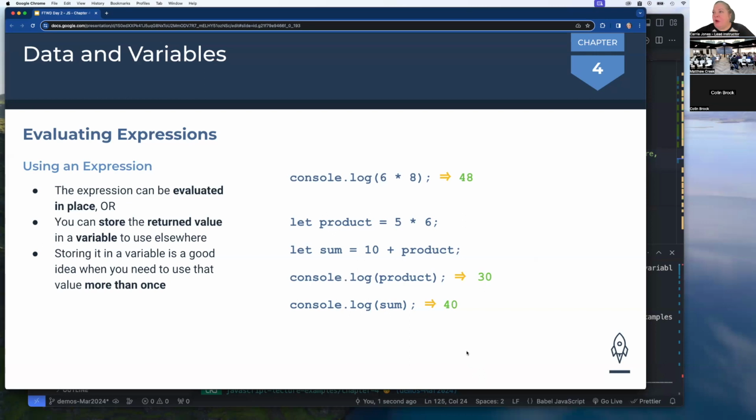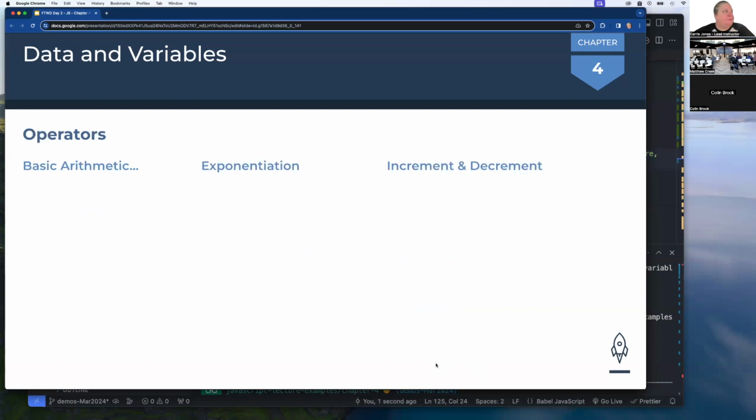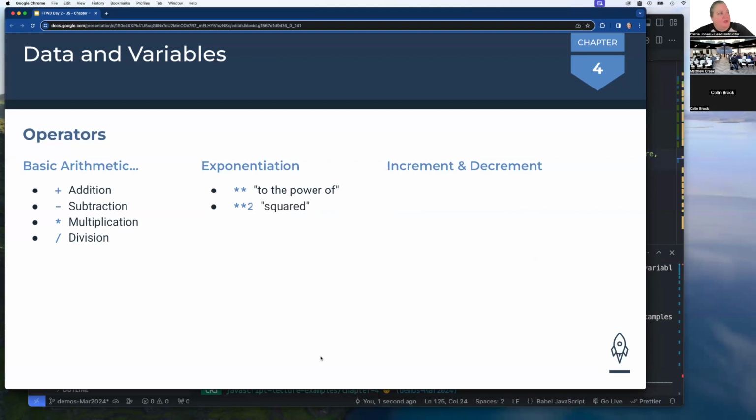Before I do any more live coding, I want to talk about some operators, because there are a bunch of different ones. Basic arithmetic operators are addition, subtraction, multiplication, and division. These are the symbols we use. For exponentiation, the double asterisk is the way of saying to the power of: some number to the power of something else. For example, double asterisk 2 is squared, double asterisk 3 is cubed, right?